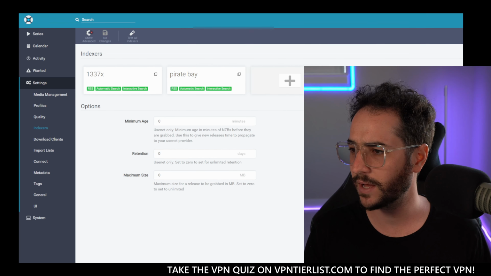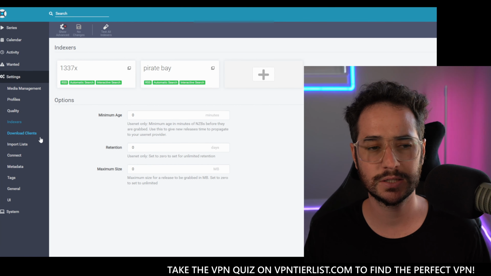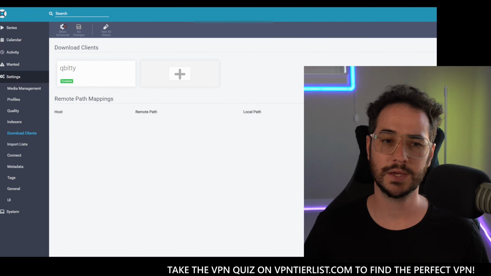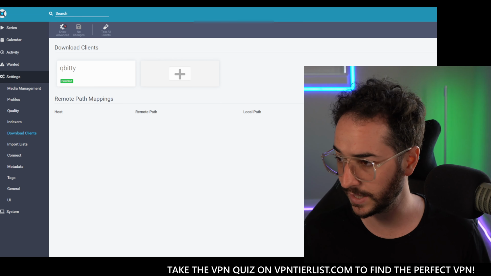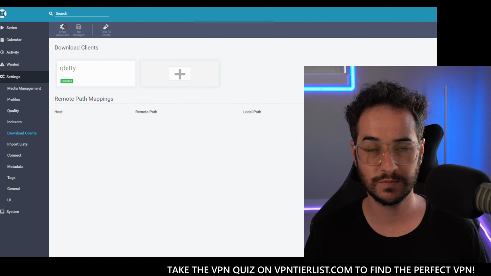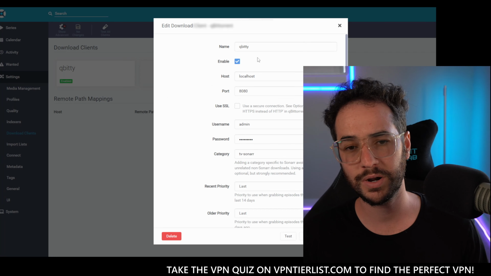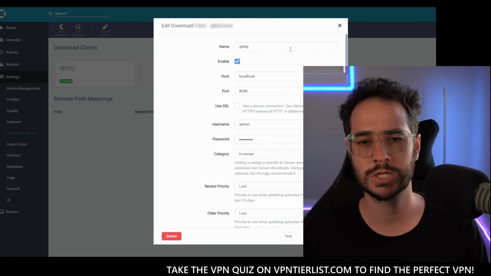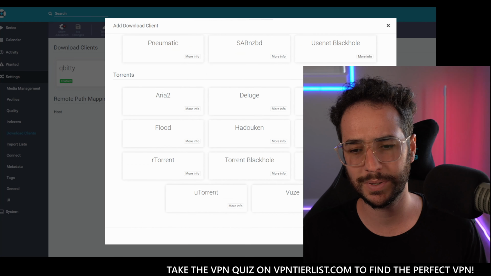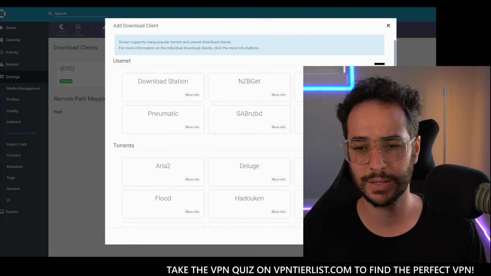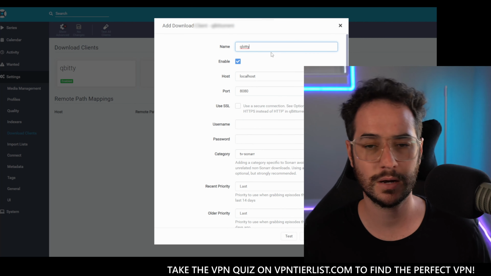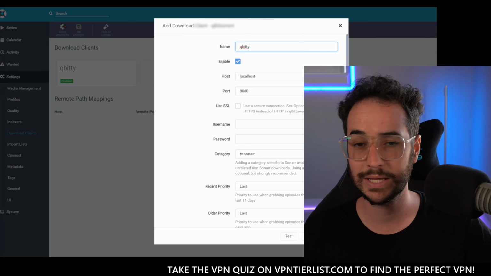All right, guys, so now let's go to the next section, and that is going to be the download client section. This is where things are going to be downloaded, and this is going to be your torrent application. So I'm using qBittorrent, and this is where the VPN aspect of things comes in. So pretty much how you add qBittorrent is you just click on this and do qBittorrent. We're going to name it something like qBitty. I like that. So whatever you want to name it.